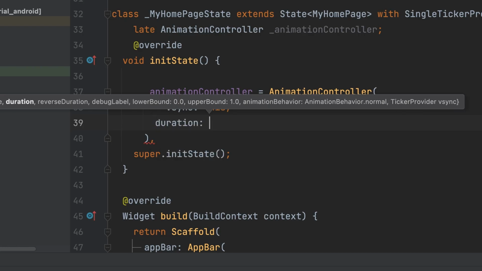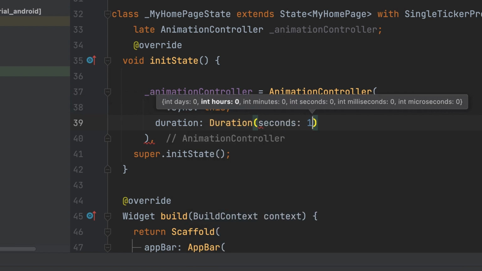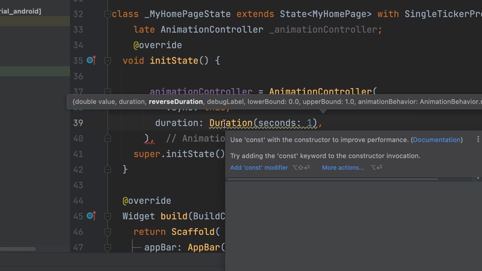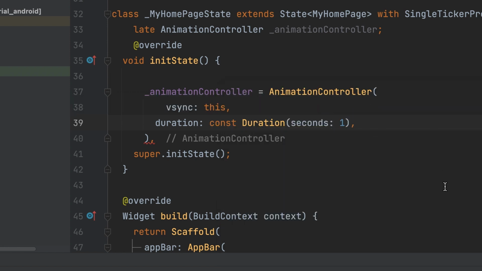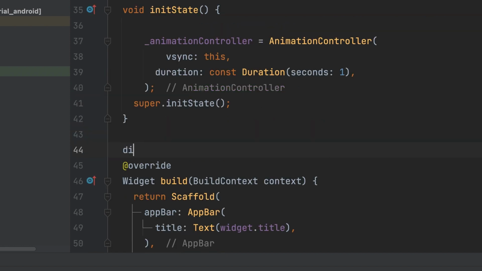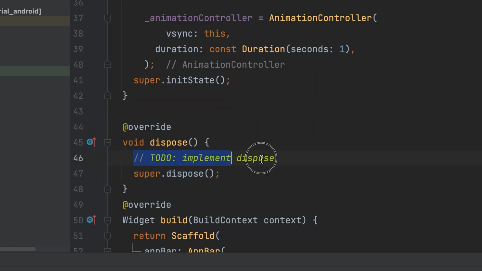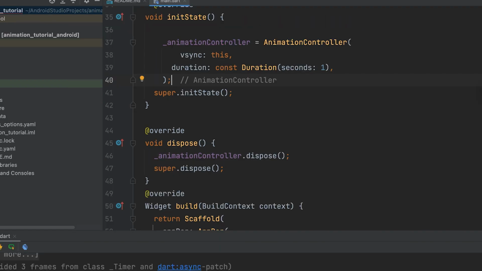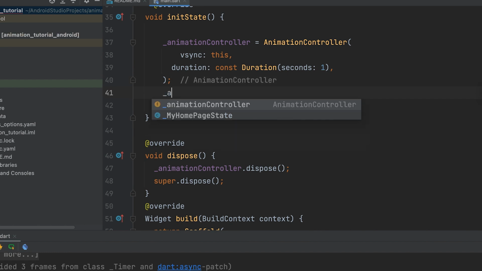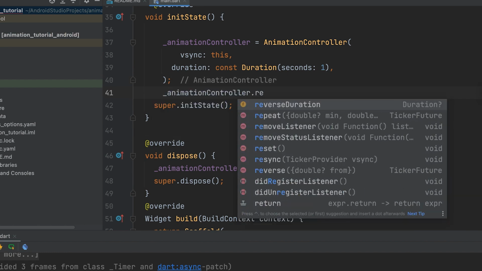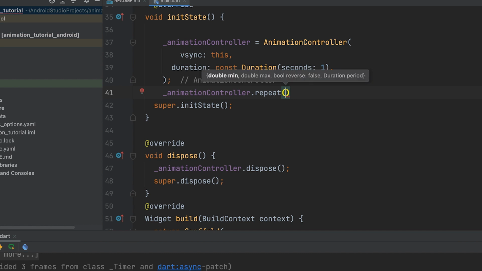In this case, the duration of the animation can be set to 1 second. Don't forget to dispose of the controller properly when it's no longer needed. Now, let's discuss how to repeat the animation. If you use the forward method, the animation won't repeat automatically.